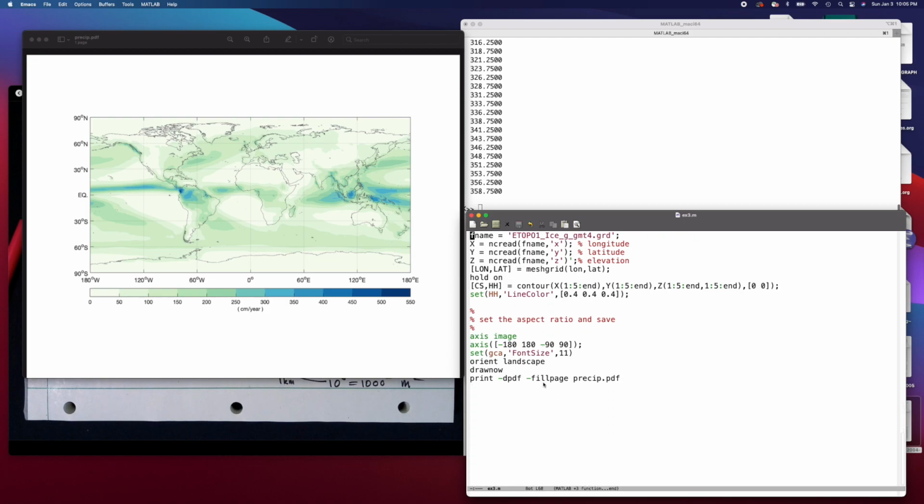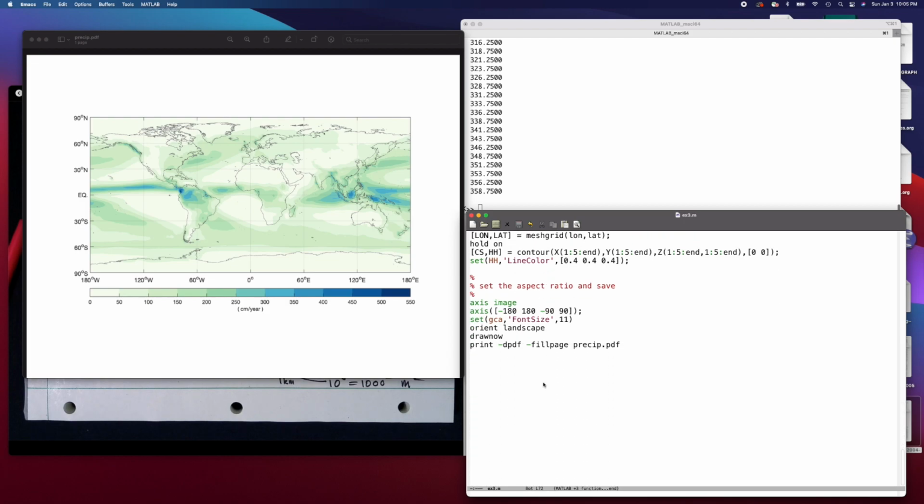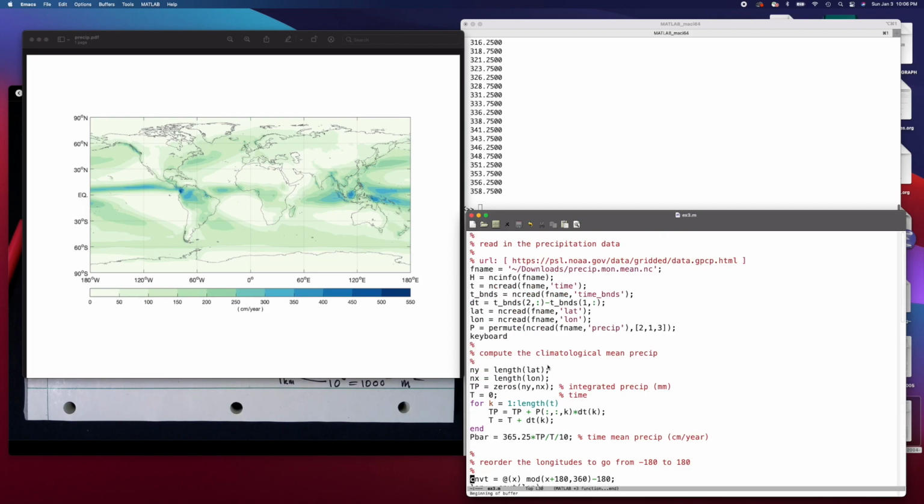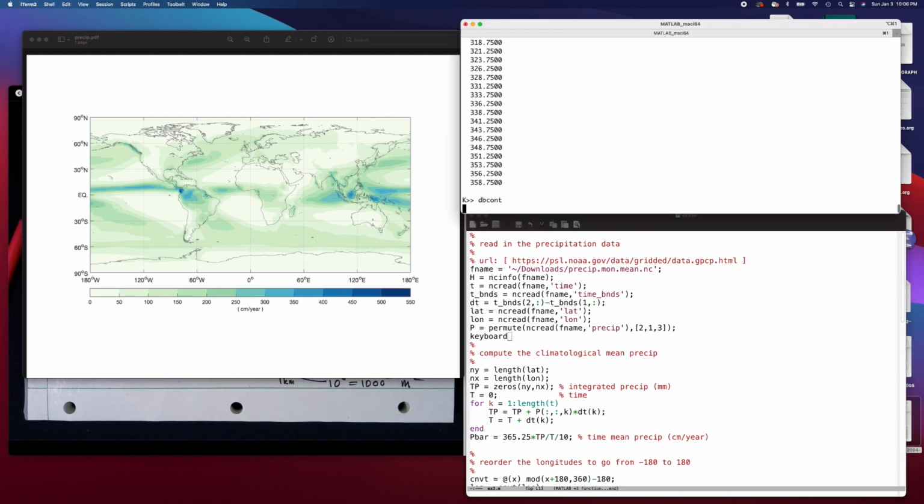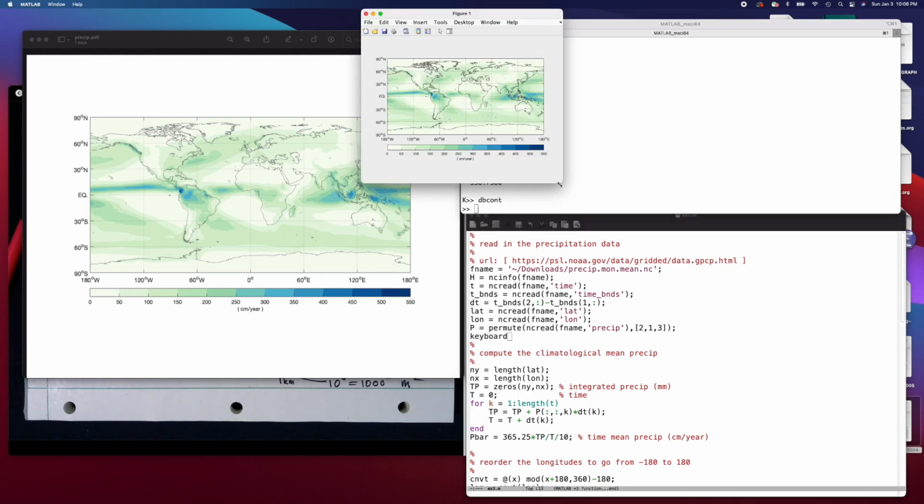I think that's all the tricks there are to this. So I will upload the script to the course website so you can have a look. Let's run the rest of the script. db continue. And here's this figure before it's plotted.